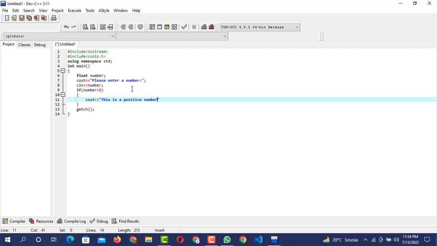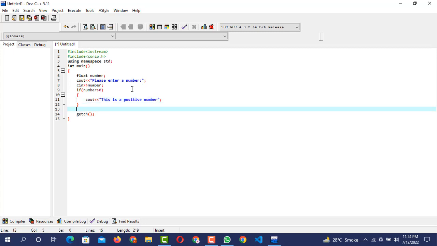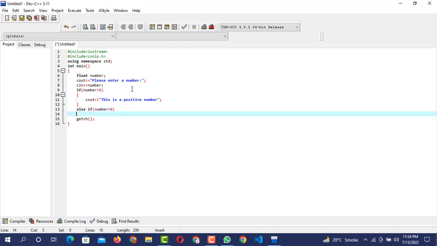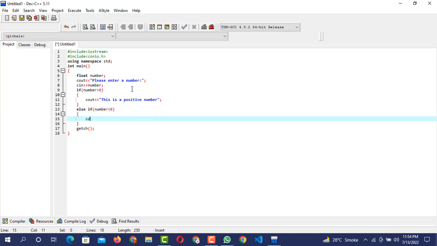Okay, so now I'm going to use the else if, and in the else if statement I'm going to write else if the number is less than 0. If it is not greater than 0, if it is less than 0, then I'm going to say that yes, this one is a negative number. As we know, all those numbers up to infinity that are less than 0 are defined as negative numbers. So I'm going to write: this is a negative number.